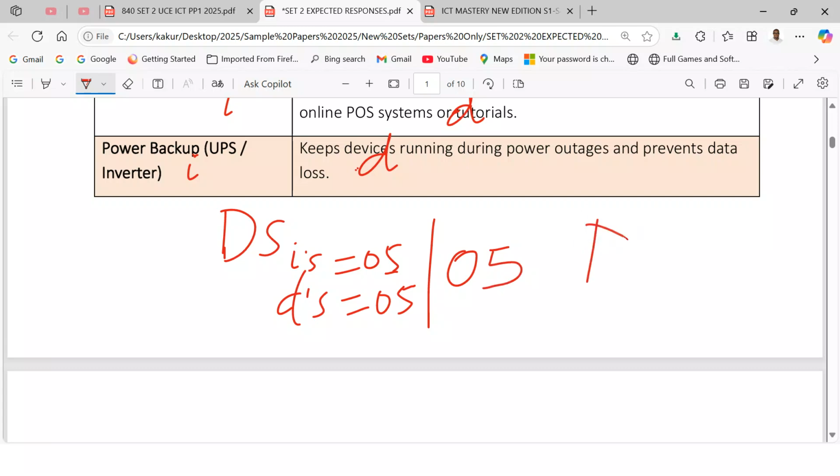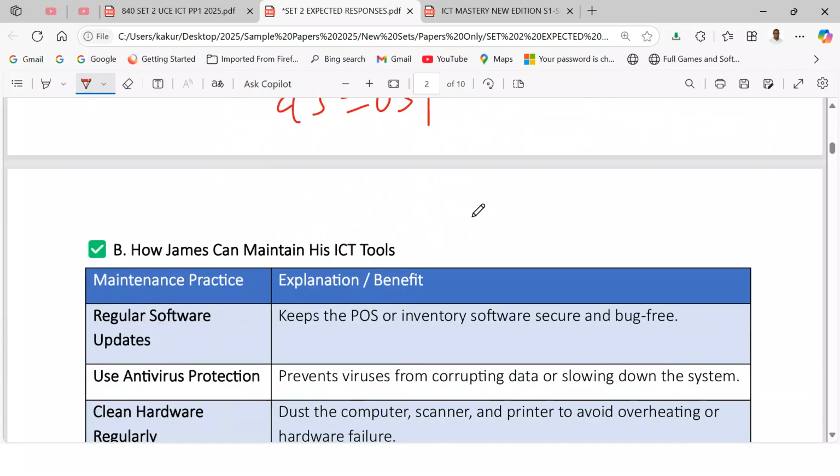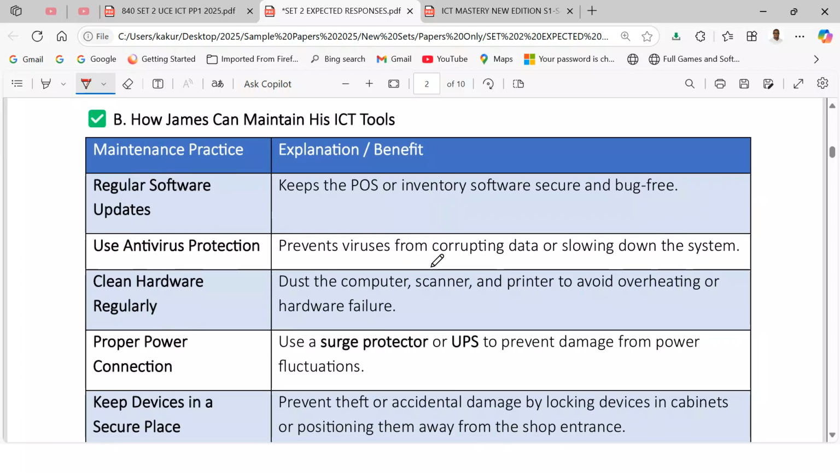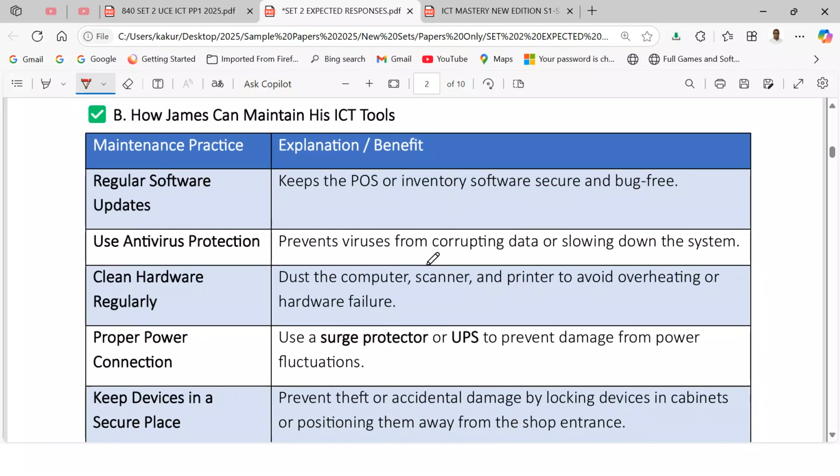So this is for DS, description of the ICT tools, 5 scores maximum, and the scores can go on reducing like that. Then let's look at part B, how James can maintain his ICT tools. So here we are also going to use the codes to score part B, where the candidate has given a maintenance measure, a maintenance practice, and goes ahead to explain it.